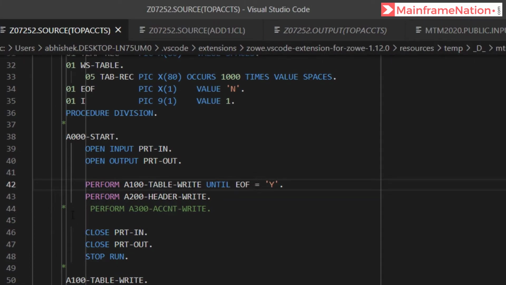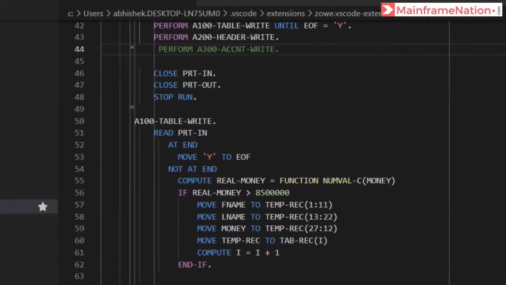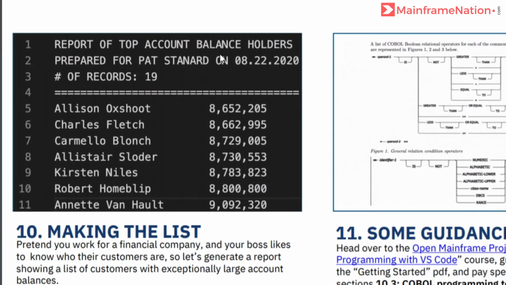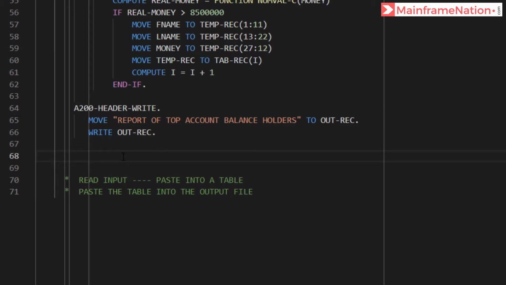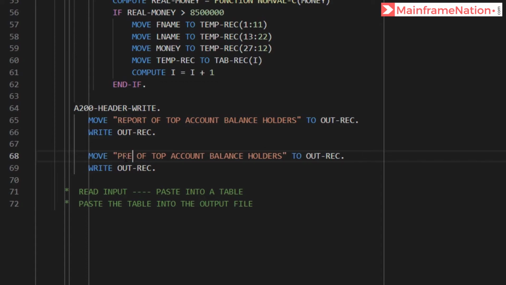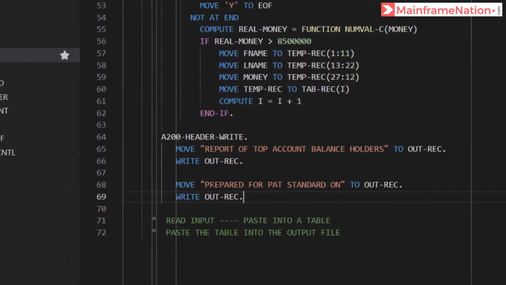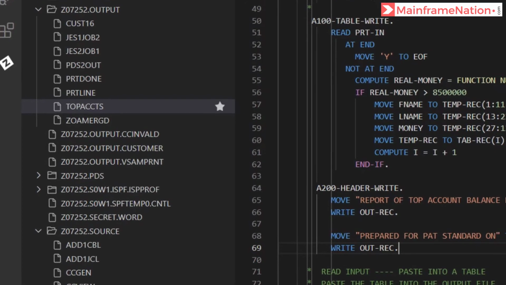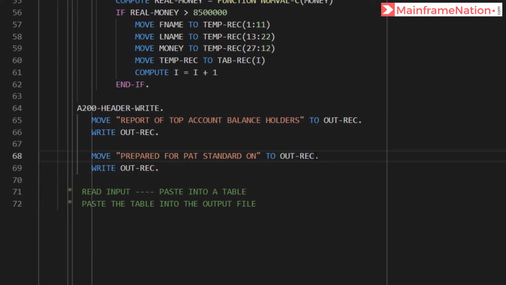So let's add more code to it. Let us now write the second line. The second line is prepared for PAT standard on. So let's copy this and paste again. Let's give here prepared for PAT standard on to outrec, and after that we have to give the date. So we cannot write to full outrec, we have to write from position 1 to the length of this. If you count it, it is around 28. Let's give here 1 to 28.